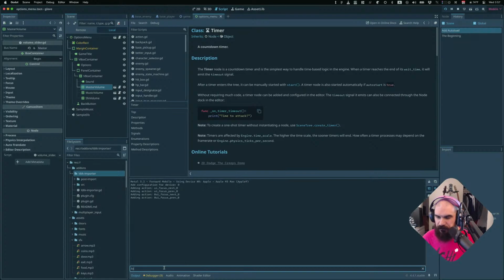So let's look at focus. Oh, it is here. Look at this. Adding action, UI focus, previous, next. I don't even think.